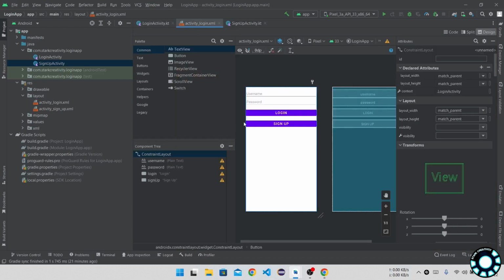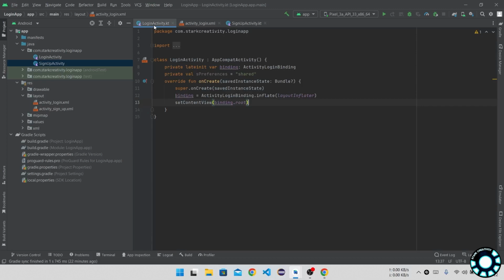So in the login activity, when the user clicks on login, we will retrieve that data from shared preferences and check if the shared preferences data and the data entered by the user in these fields is equal or not. If that is equal, then we will show a toast message, successfully login. If that data didn't match, then again we will show a toast, please sign up. So for that we need two variables.